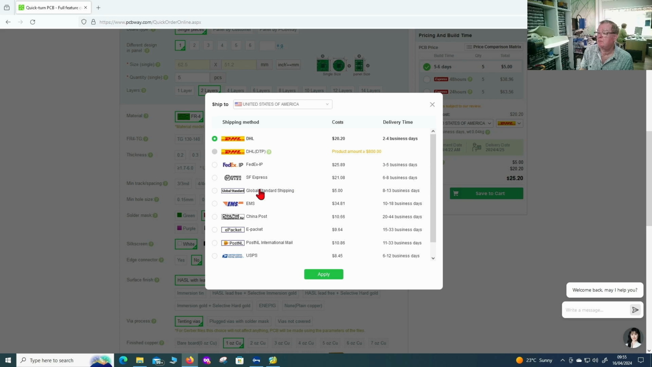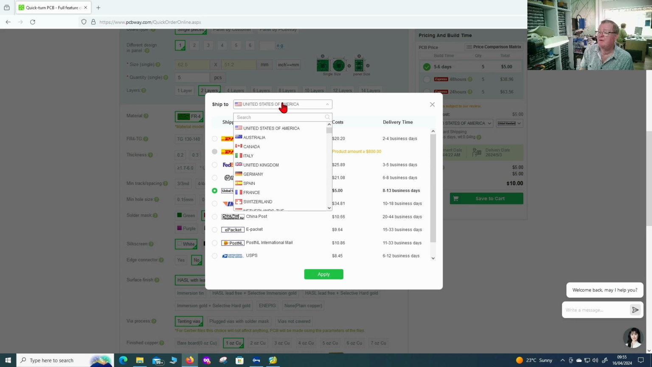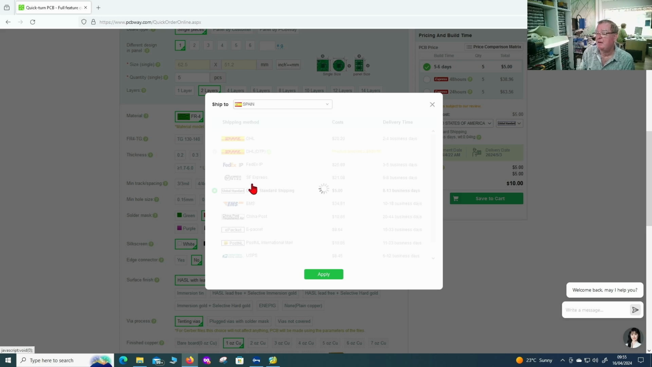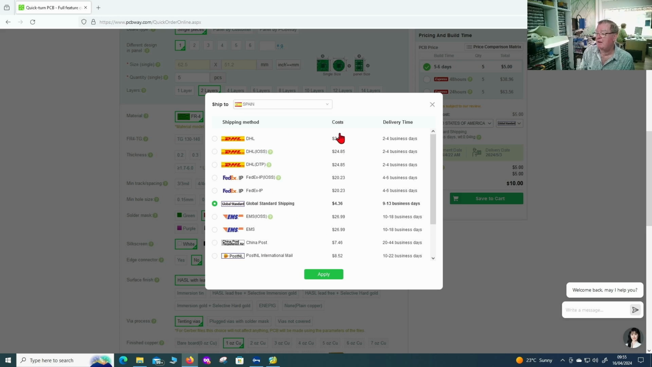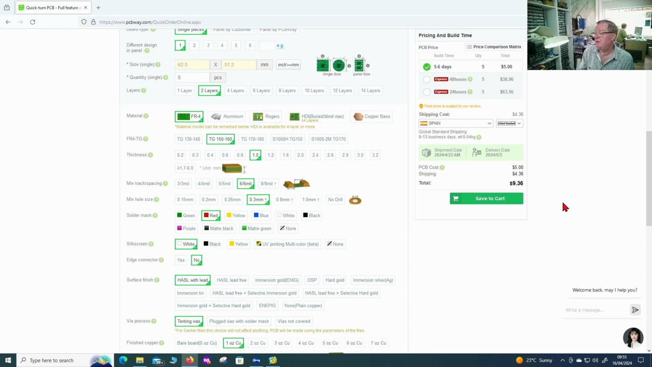You then select your country. In fact, if you create an account and sign in, all this information will actually already be there. My country is Spain. I have a lot of different options for shipping, the price generally depending on how fast they are. If I'm not in a rush, well, I can use the cheap one, $4.36, apply that. And you can see I can get 5 PCBs shipped to me for just under $10.